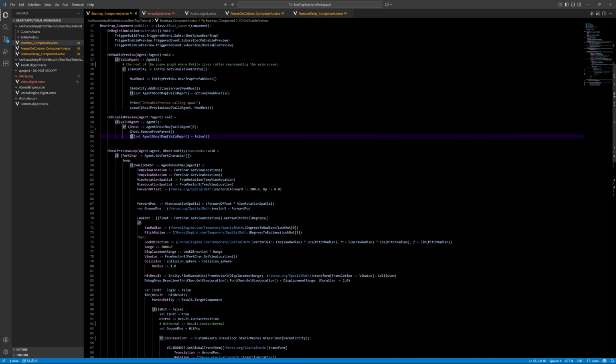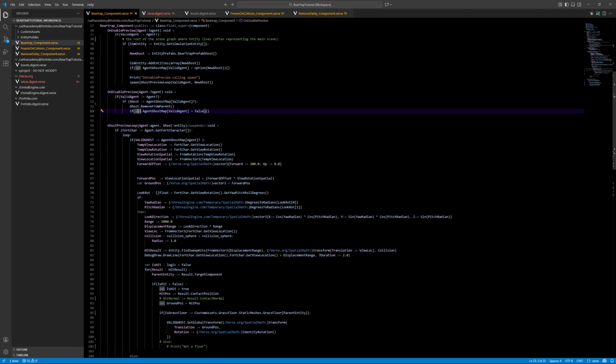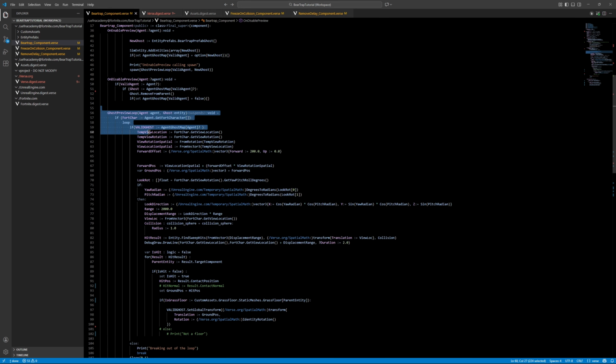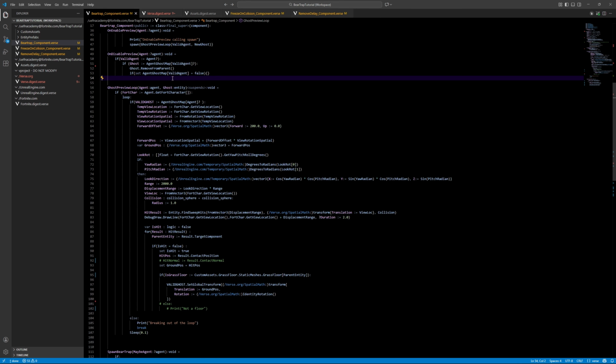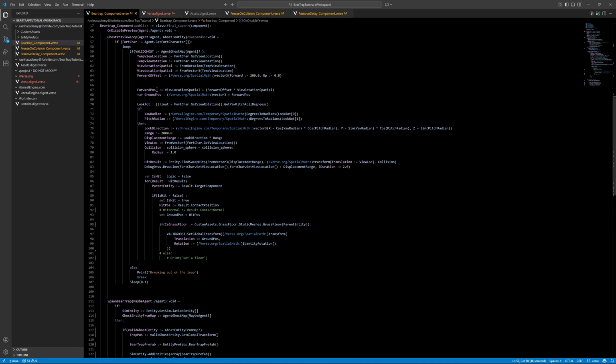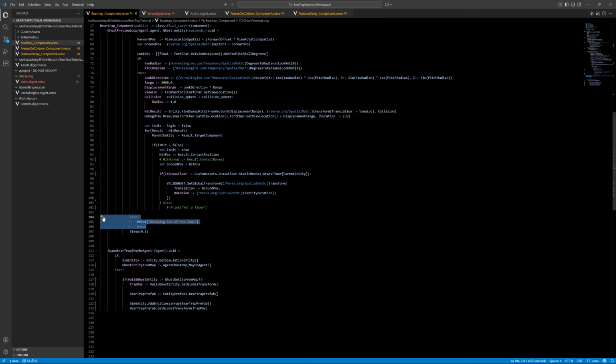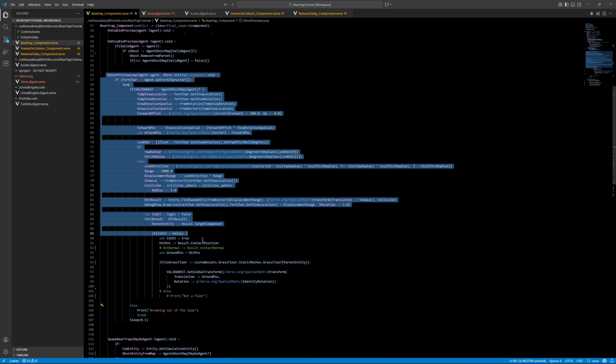And finally, here we are setting the agent ghost map for this agent to false, which automatically triggers, here we will have a loop. We will get into this in a second, but when we set this to false for this particular agent, then we are breaking out of the preview loop. So from now on, the player won't see the ghost. It will be hidden. We're breaking out of this loop.